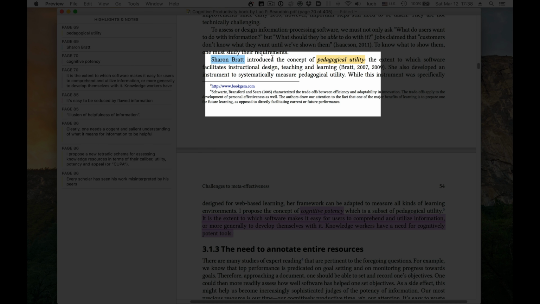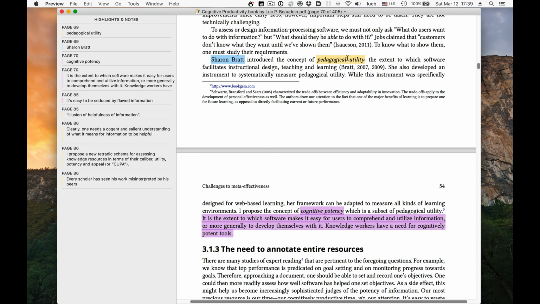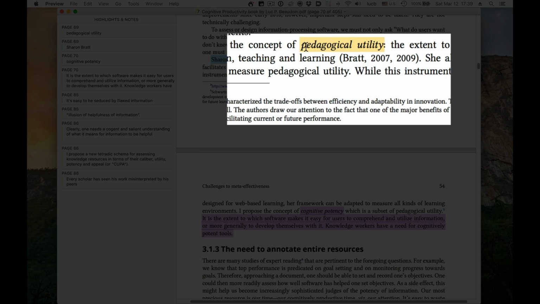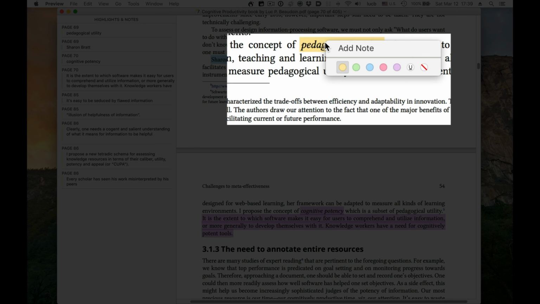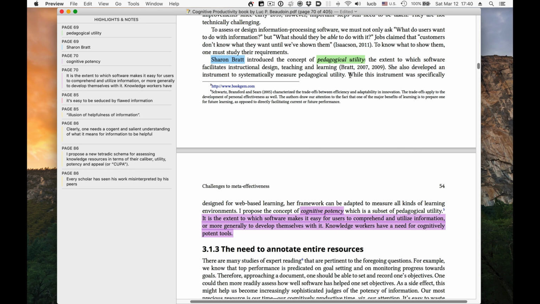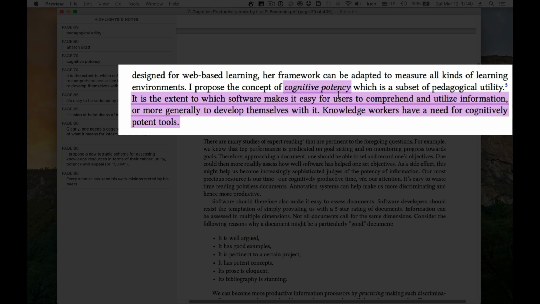And there you go. Next up is an important term that the author introduced, but I happen to have used the yellow color, which is the wrong color because that's for important information, so I'll change that to green because I said that I use green for terms, concepts, definitions, and so forth. So cognitive potency is another term. Let me change the color of that highlight, and I'll apply green as well to the definition.